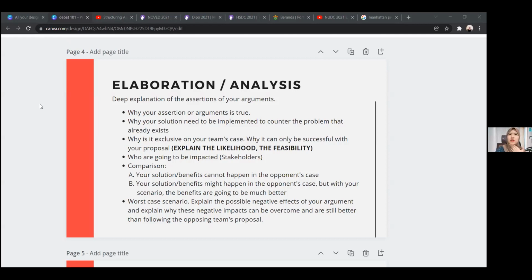So you need to explain why it is unjustifiable and why it is problematic. And of course, if there's a problem, you also have to come up with a solution, right? And you have to explain why your solution or alternative needs to be implemented to counter the problem that already exists. So when you come up with solutions, you also need to explain why your solutions have to be implemented and not the opponent's solution. And this is very important for you guys to do.